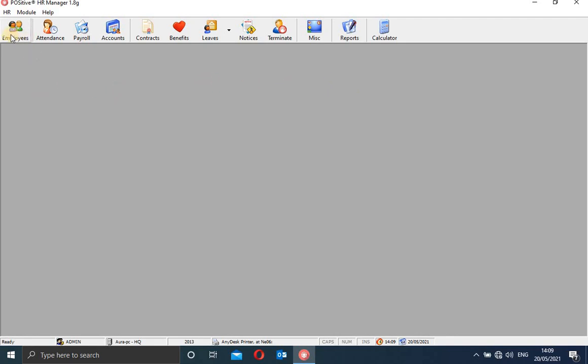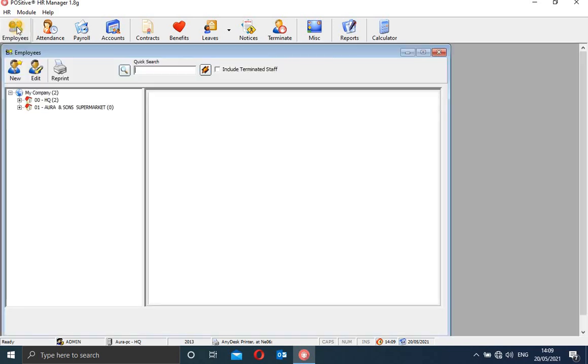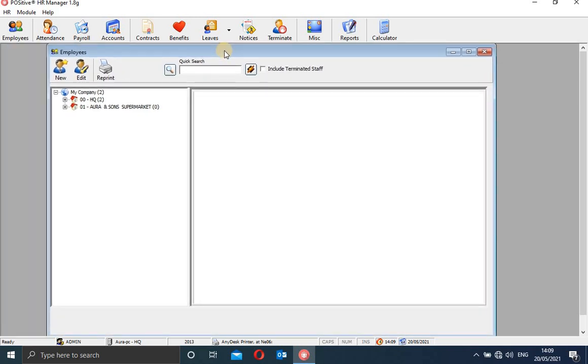So today we want to look at the employment part of it and how you can do your employments, and this is the window where you can do your employments.